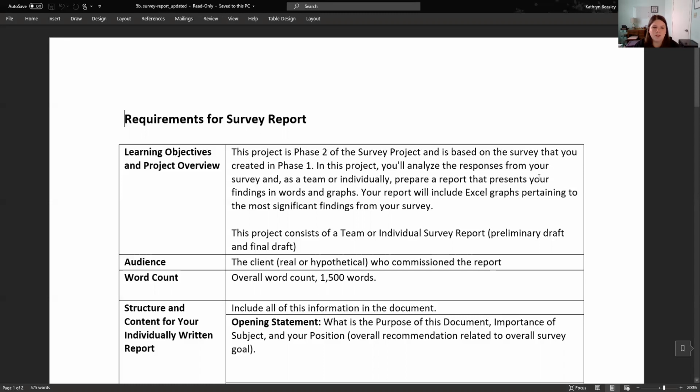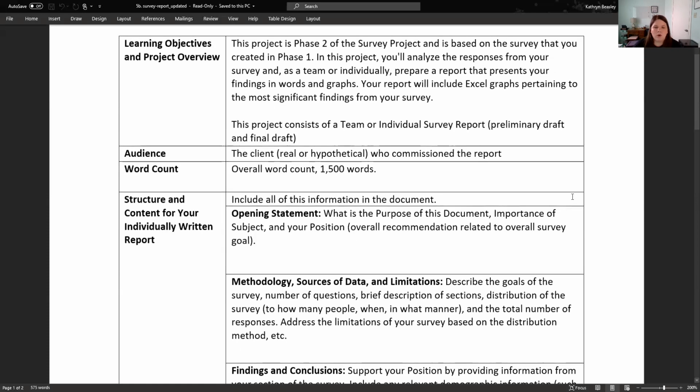So you're going to analyze the responses from your survey, and then either as a team or individually, depending on your circumstances, you're going to write a report that presents your work and your findings in words, but also using graphs. So you will have to take some of the data that you've collected and make that into visualizations, so that people can not just see the words that you're writing, but they can also understand what it is that you are writing about. So in your report, you're going to include Excel graphs that pertain to the most significant findings from your survey, which is your visualization.